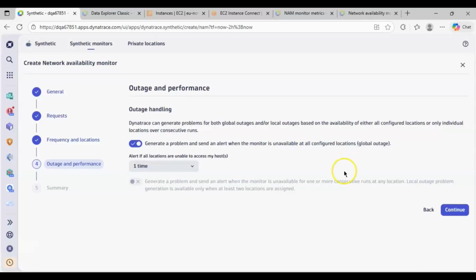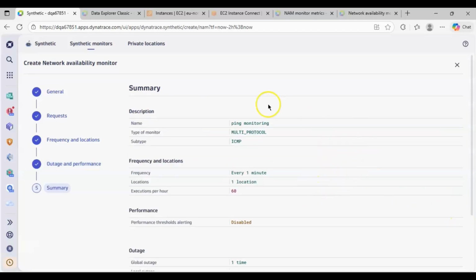So now how many we have? Only one. So if it is not available, then it will create an alert for us, like global outage, something like that. Okay, then click on continue, and this is the summary.